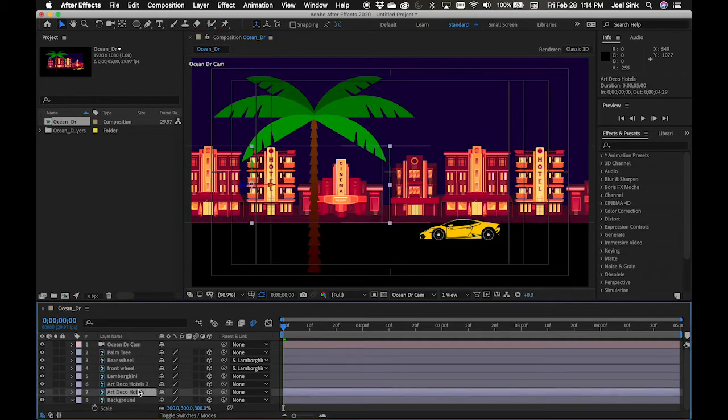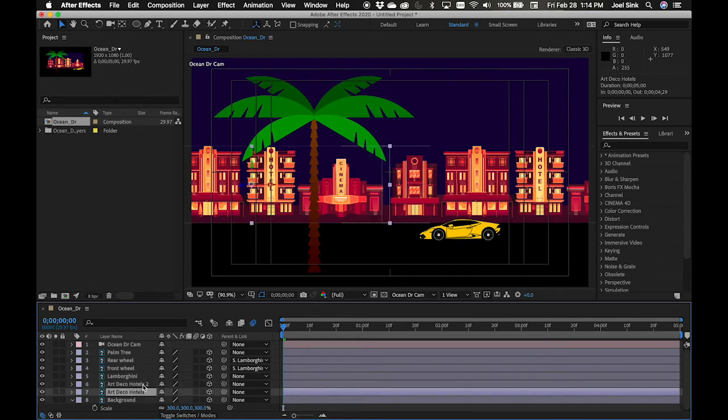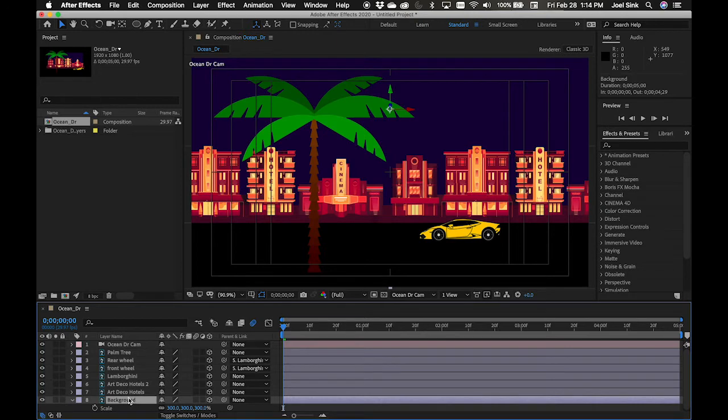We're not going to animate the position of either of the sets of the Art Deco hotels, so I'm not going to really worry about parenting or renaming those or anything. We might have to come back and work with the background a little bit more later. We might change some zoom on the camera so we see less of the background or whatever, but we're not going to worry about that too much right at this moment.